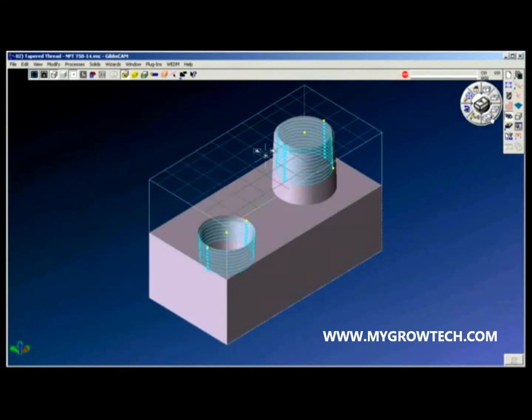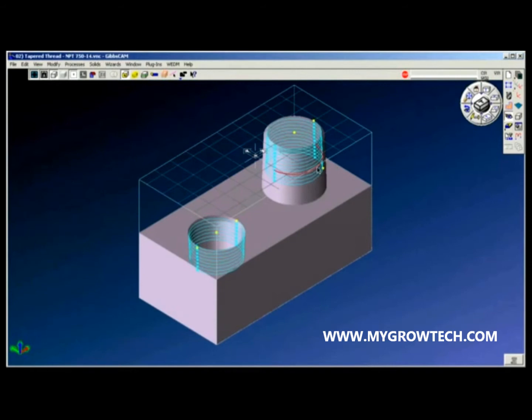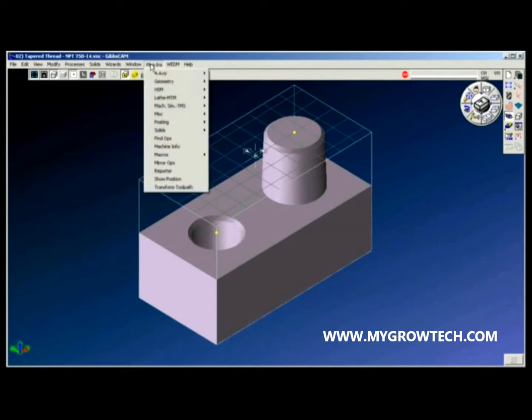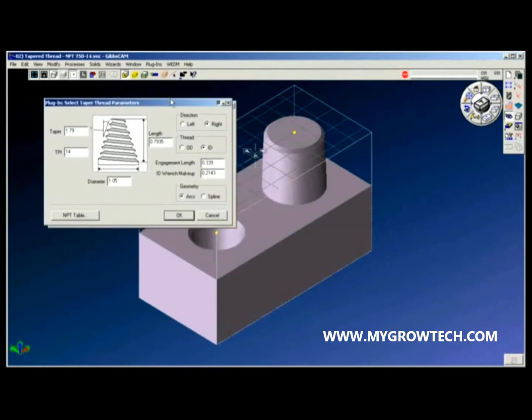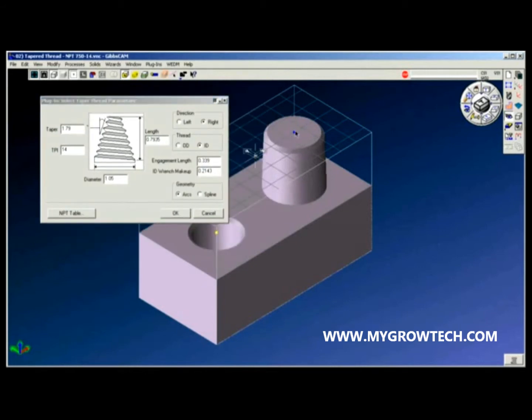What we're going to do with this one, we're going to go ahead and create a tapered thread. So an ID and an OD. And so we'll go to Plugins, Geometry, Create Tapered Thread. And we're going to use the geometry point to center the location.